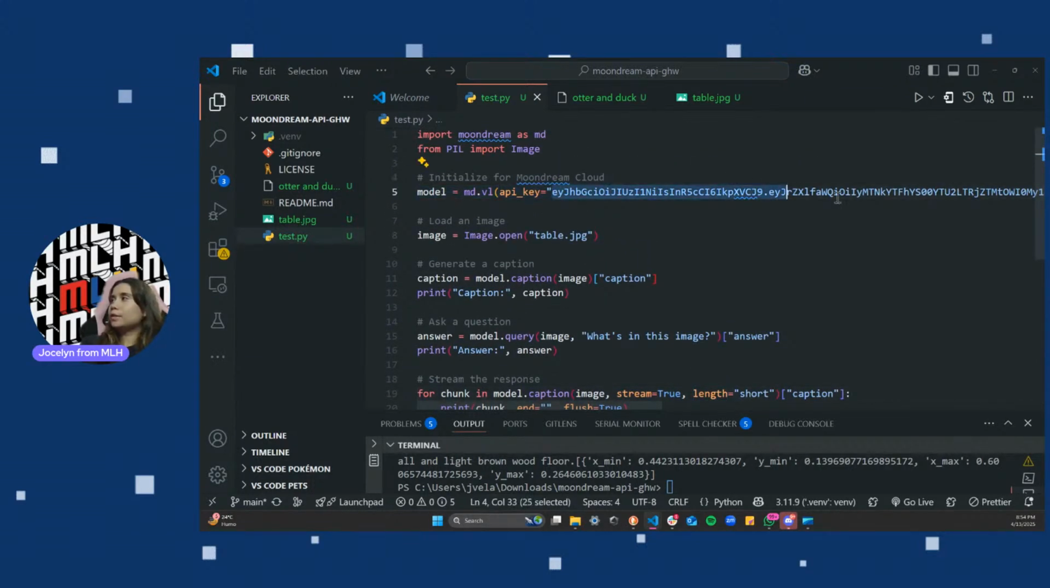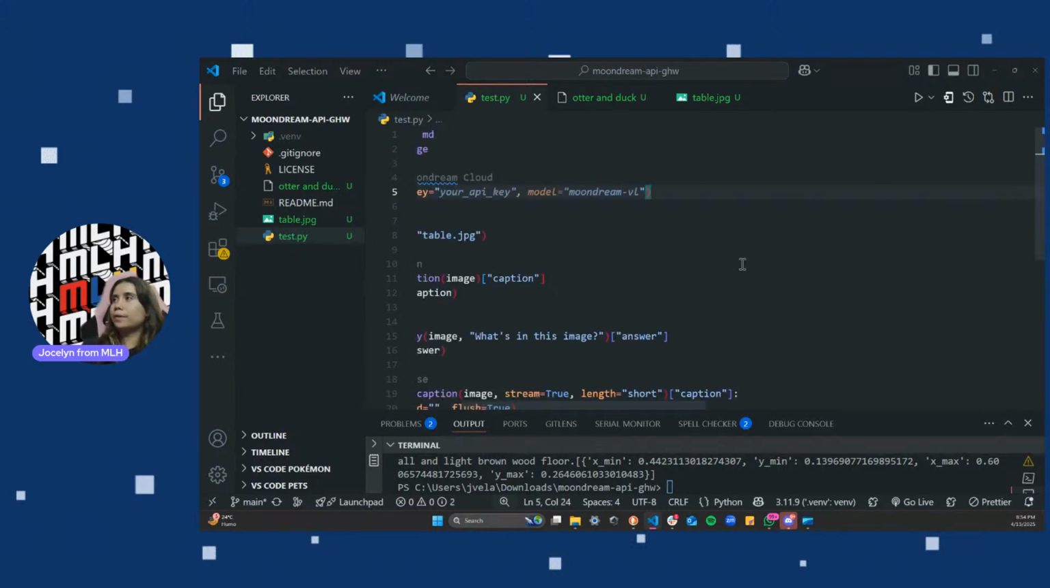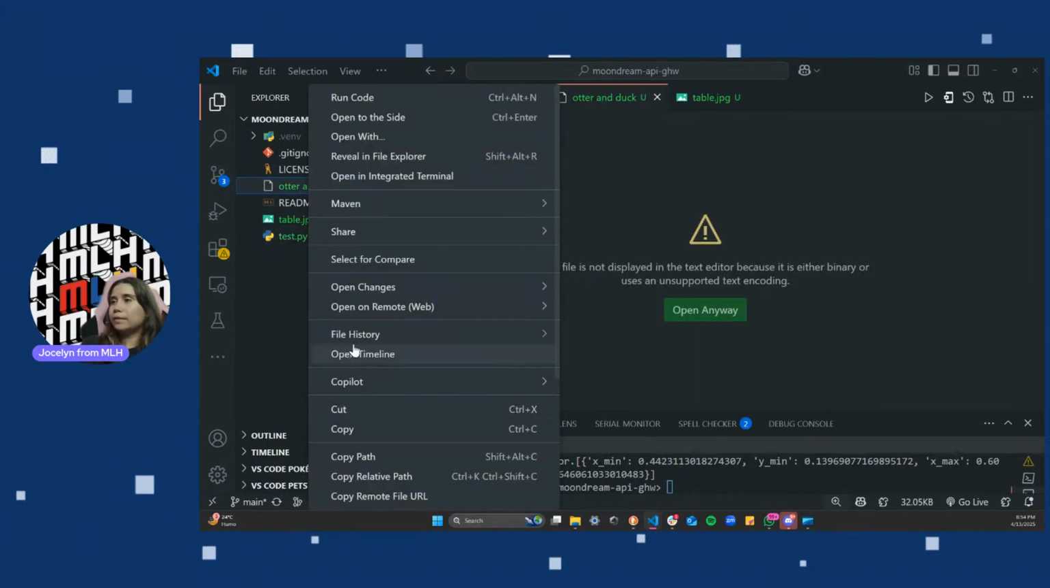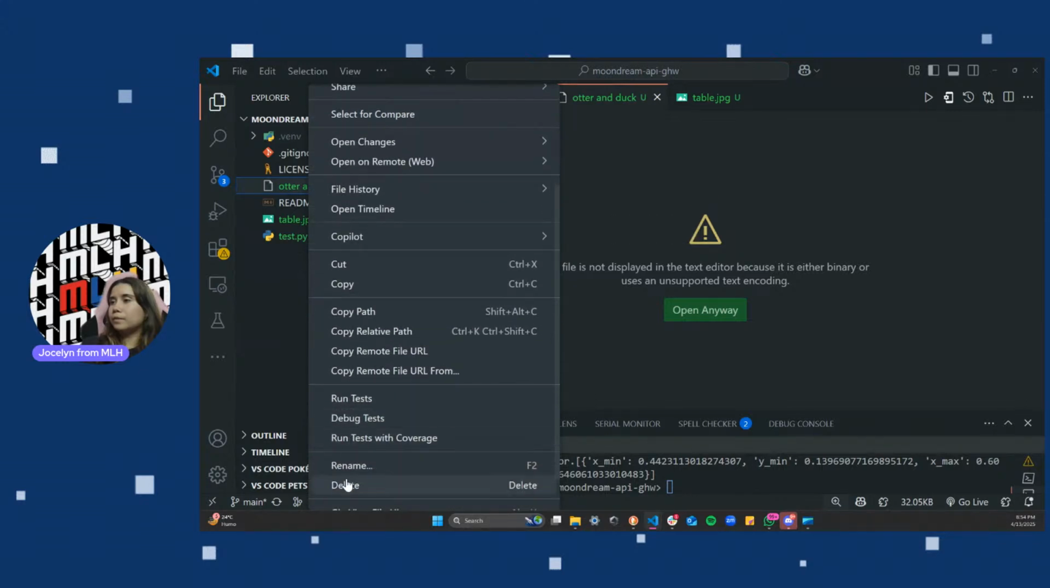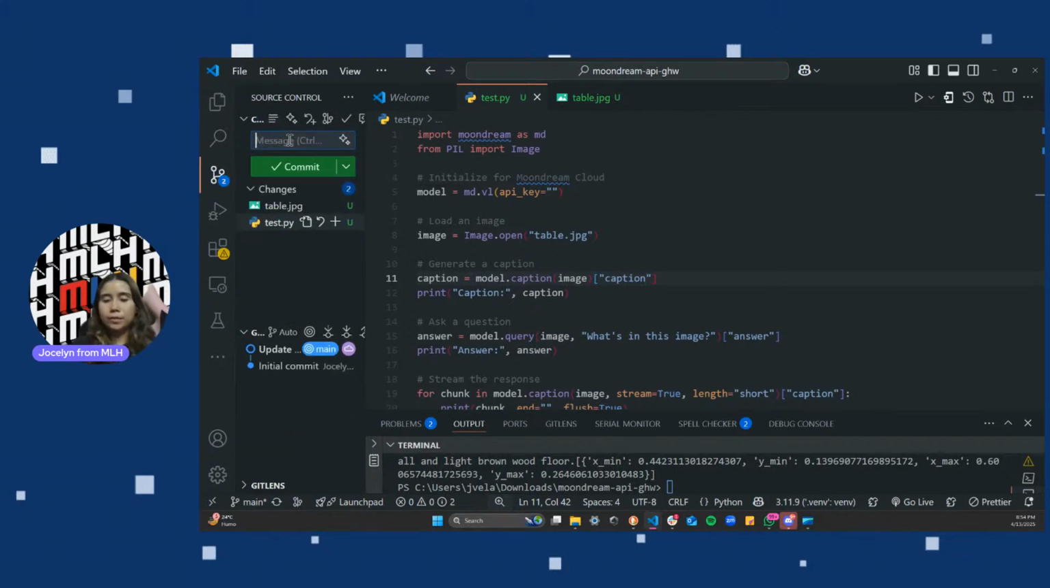So I will go ahead and post this code. Let me just delete the OpenAI key. I'm sorry, the Moondream API key. So let me post this and I will delete this. And let me post this over here. So, testing Moondream API.